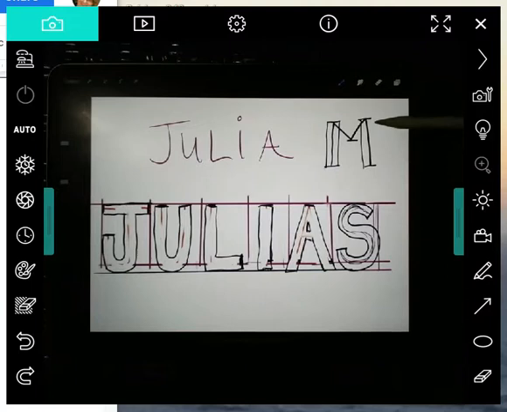Connecting the serifs, connecting the serifs. That serif goes down there, and this serif goes down there. And then you just point it, and then you have your M.